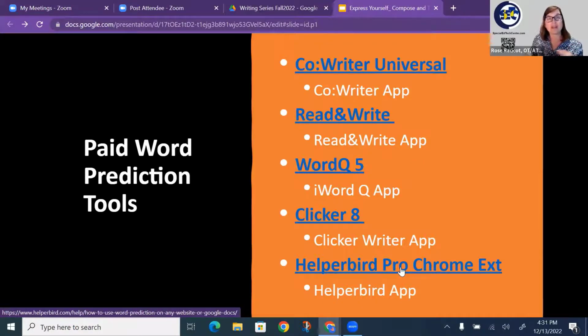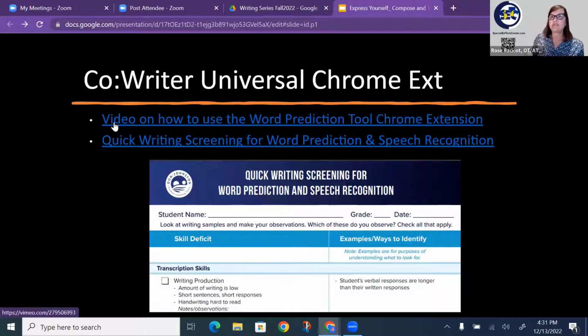But I found out when I downloaded the free version that you have to have this pro version to get word prediction. So word prediction is one of the features of HelperBird, but you have to do the paid version to get to it. For Co-Writer, this is a video on how to use the word prediction feature in the Chrome extension. A lot of you said you were Chrome users. So if you haven't used it, you might want to check out that link. But this is the one I really wanted to share.